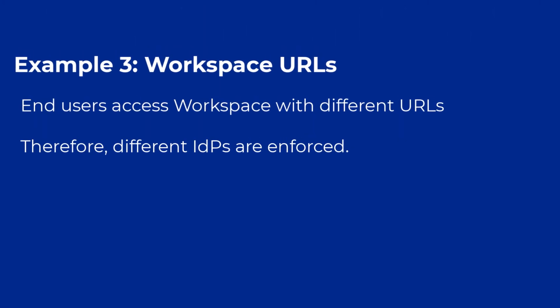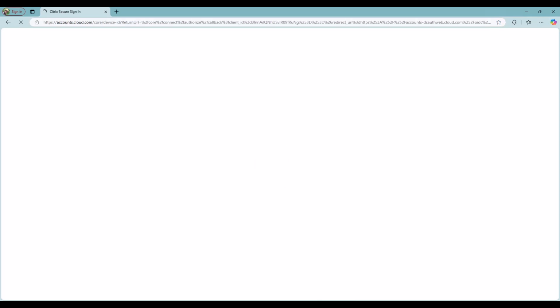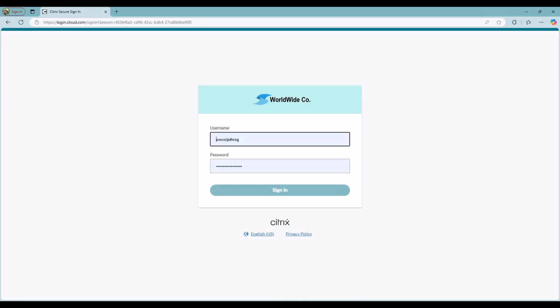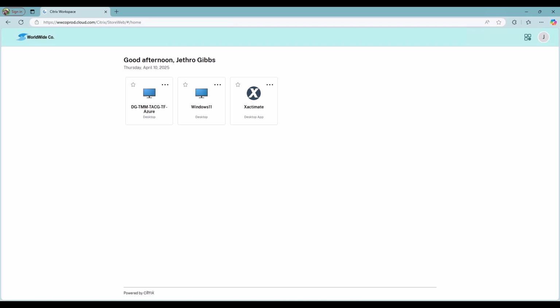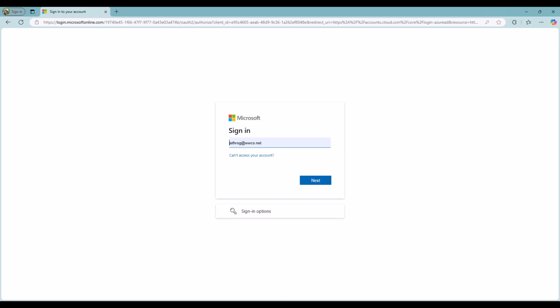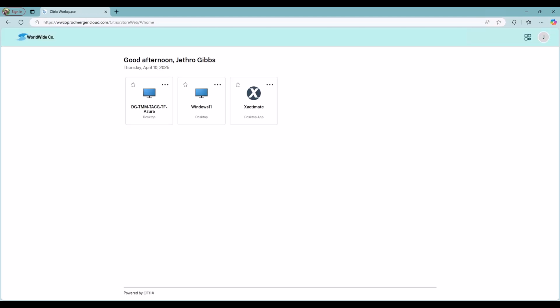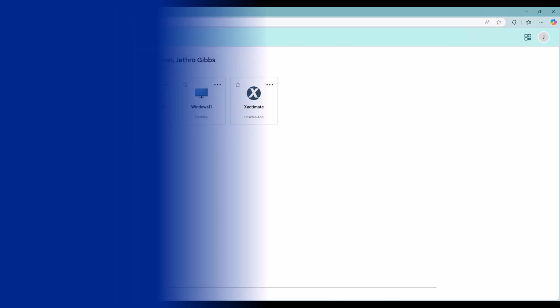In the last example, we show a typical merger and acquisition use case. Company users are accessing their workspace by using their normal company workspace URL, which has a relaxed IdP assigned. The users from the acquired company connect to their workspace using a different workspace URL and therefore must authenticate using a different and more strict IdP.